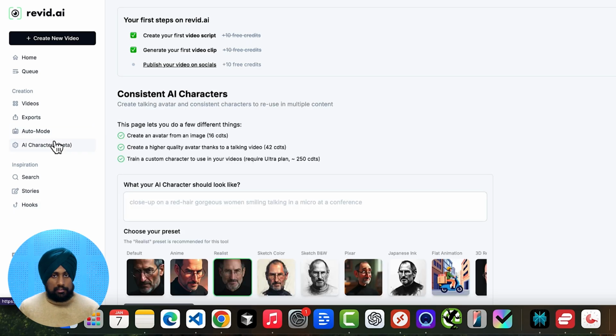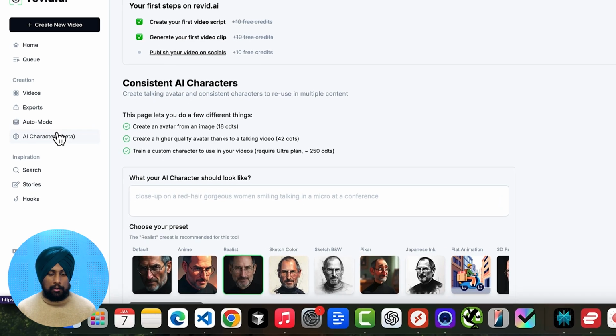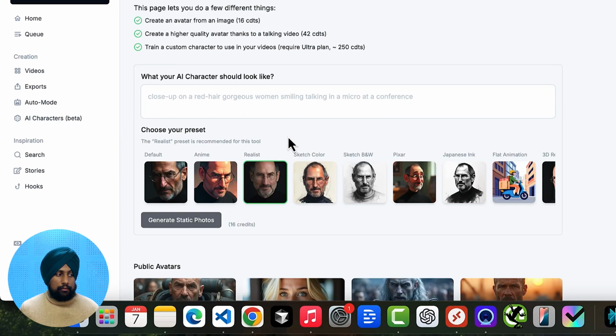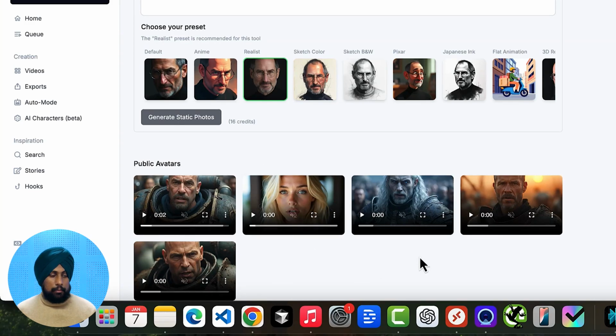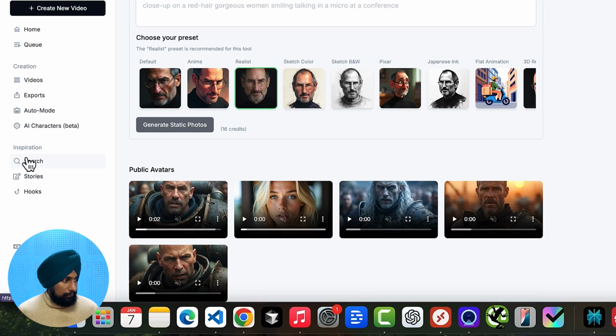So there's the AI character. So I don't need to say anything about it because if you are into AI, you know about the AI characters. So this particular tool will create an AI character based on your text output, and you will have something like this. For example, this is one of it, and this is the second, and you can go ahead and browse as well. So these are the public avatars that are available that you can use to create videos.